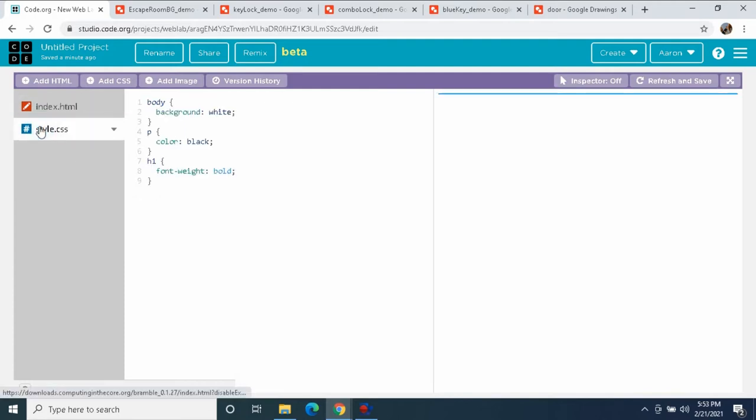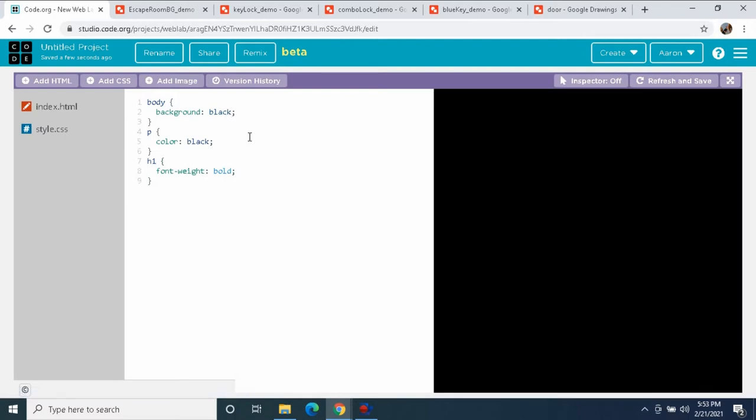So I'm going to come over here to my style sheet and see what it says, body background white. Just change that to body background black. Okay, we can see that it does take up the whole page. I'm actually kind of surprised, because usually we have to put something in like width equals 100% and height equals 100%. So that's just a little insurance for me there.